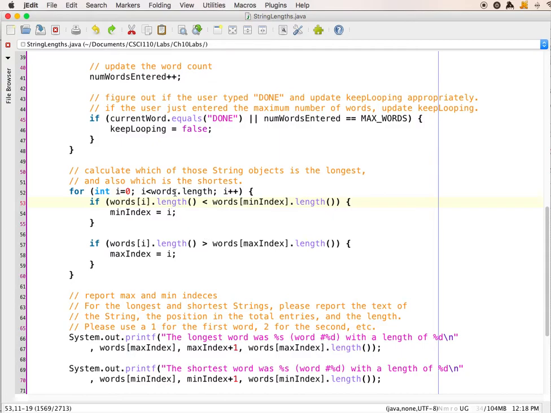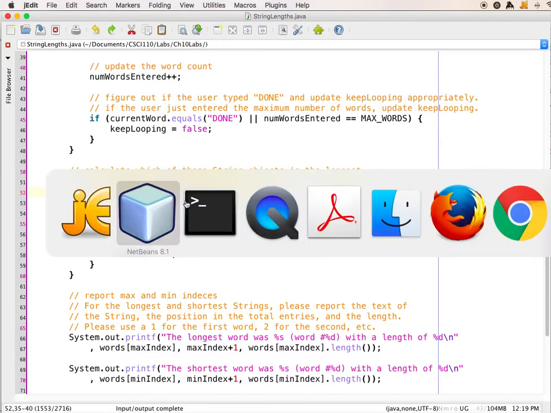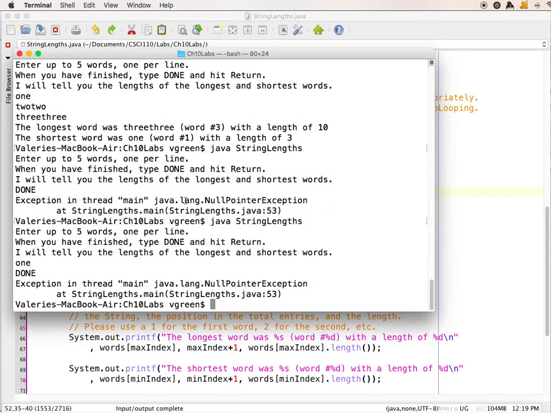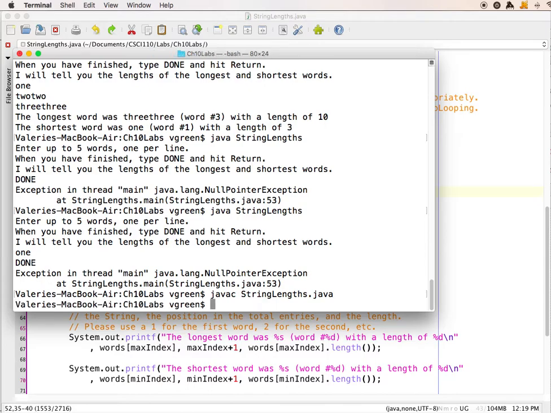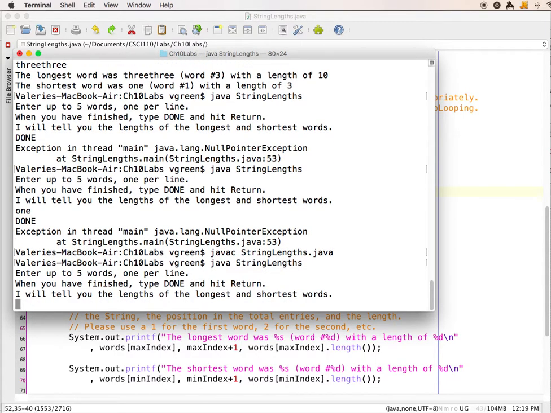So I can't go up to words.length here. I have to go up to what? How many I entered. Num words entered. Therefore, I'm only going to be looping through the number of words that I actually entered. So this should solve my problem with my null pointer exception. Let me compile it and run it from the terminal to see. Done.